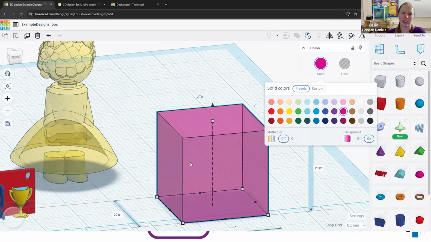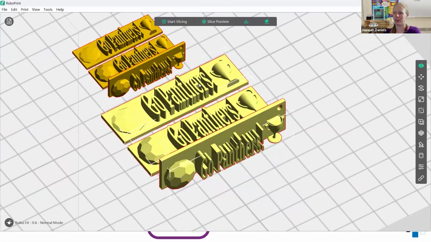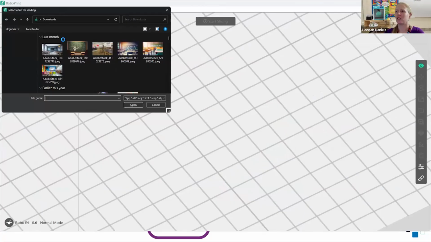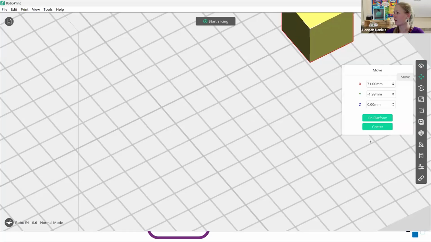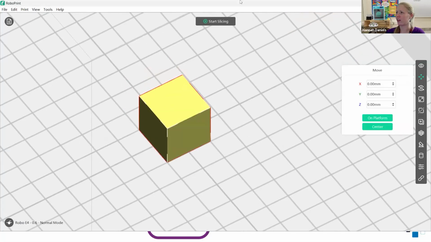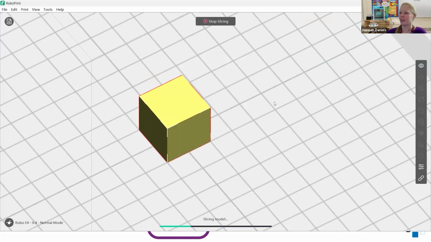Now, this last model here is by far the trickiest and the one that most intrigued me when I got it from a student, which is, if I just exported this box. If I bring this into RoboPrint and show you what it does when I slice it. Sure, repair the model, why not? And center this, it's off to the side, start slicing. Oh, I have the wrong nozzle size here. There we go.